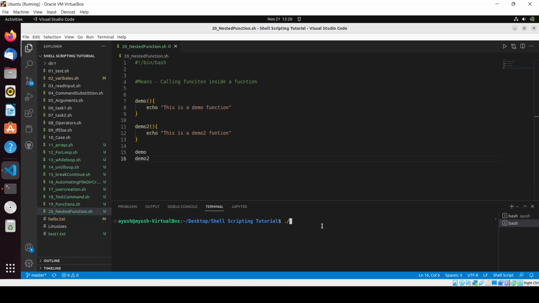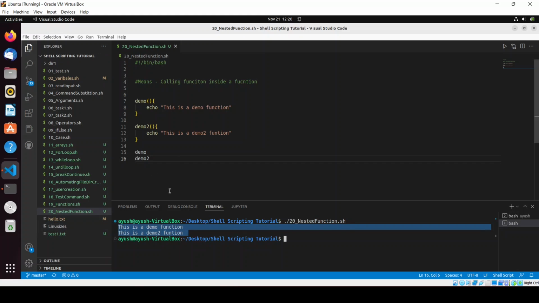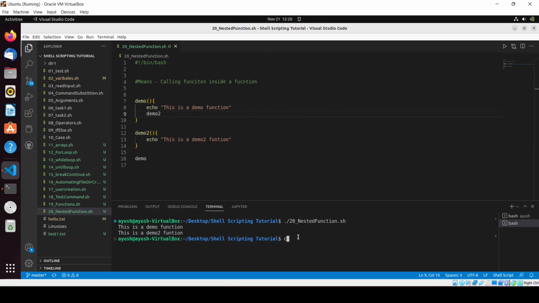I will give the permission for this file, clear the screen, and run ./20. Now we are good to go. Here you can see both functions have been called. So this is the basic thing. But now what I will do is call the function demo2 inside the demo function.